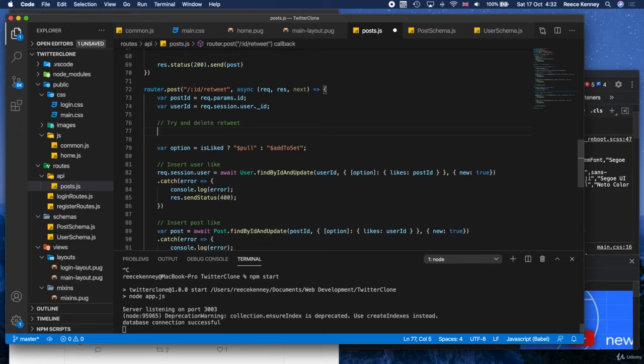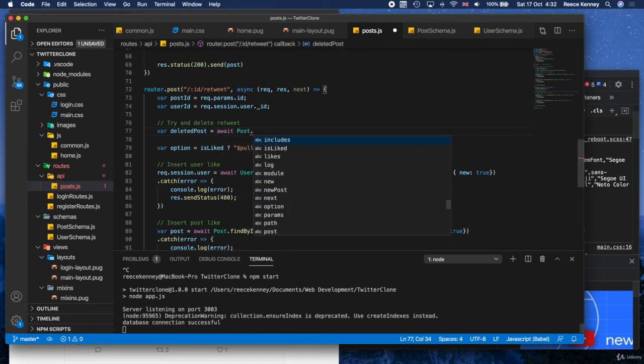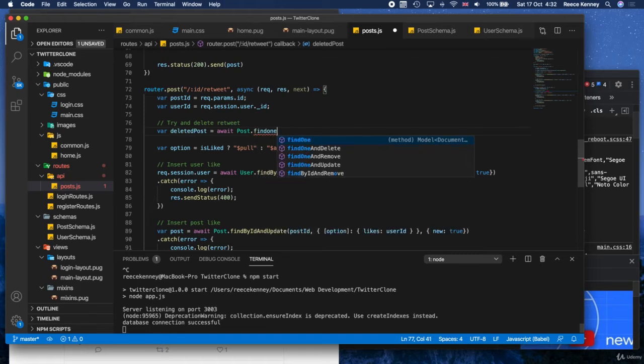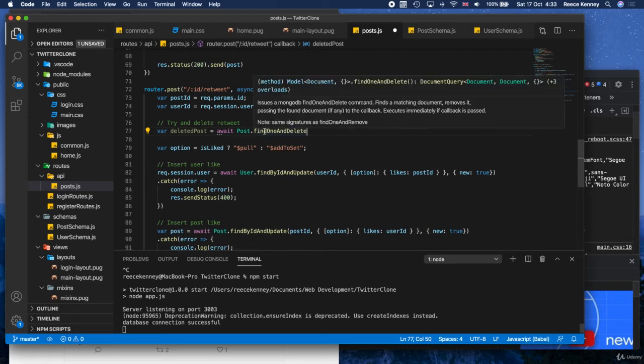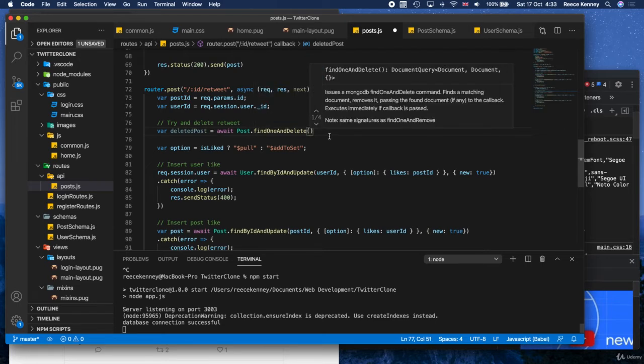So how we're going to do that is by saying var deletedPost equals await, and then we'll say Post.findOneAndDelete. This is going to look for one result and delete it. The reason we're not using find by ID is because we don't have the ID of the deleted post yet. We only have the repost data. So you'll see what I mean by that in just a second.